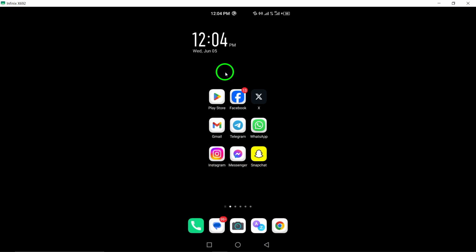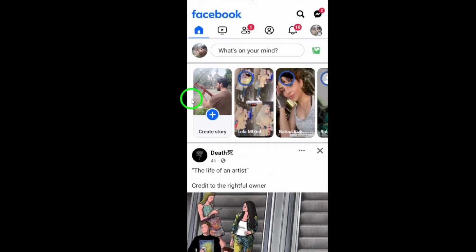Step 1. Open the Facebook app on your Android device. Ensure you're logged into your account to access your news feed.